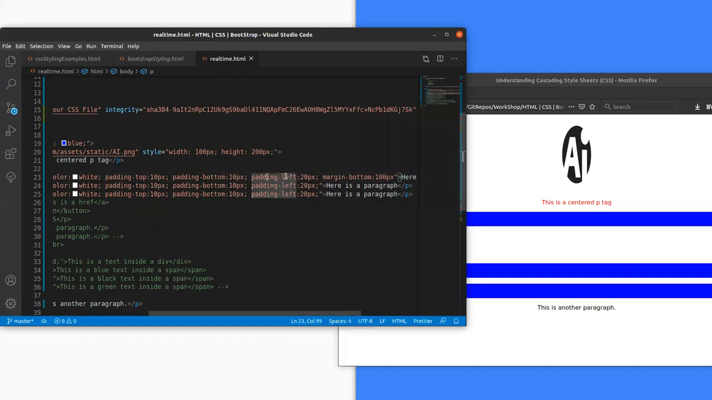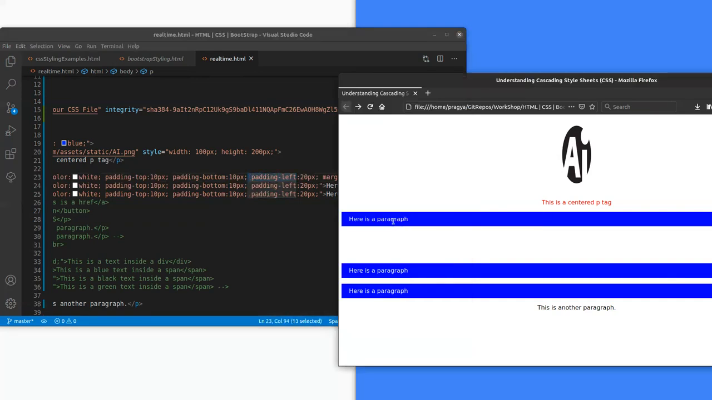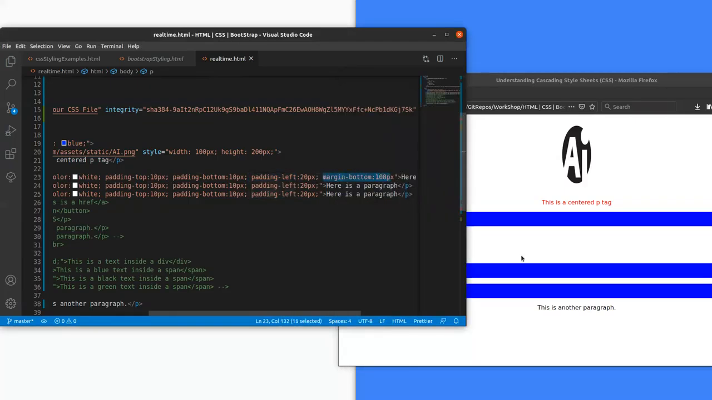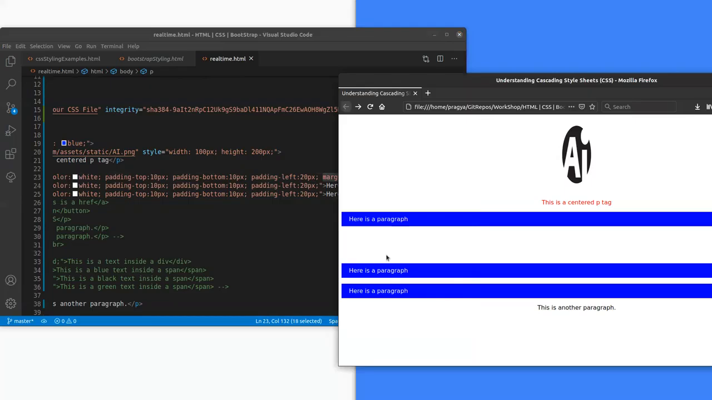If you noticed, when we applied padding, the background color extended outside, but when we used margin, it did not extend outside. So you can visualize this as when you use padding, the space inside the content increases, and when you use margin, the space between the content and another content outside increases.